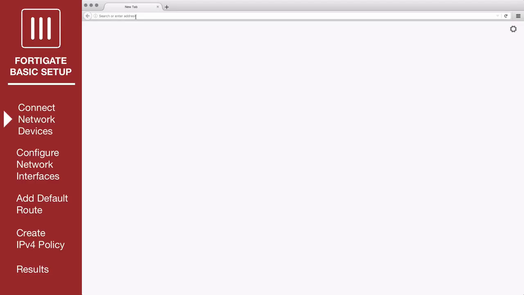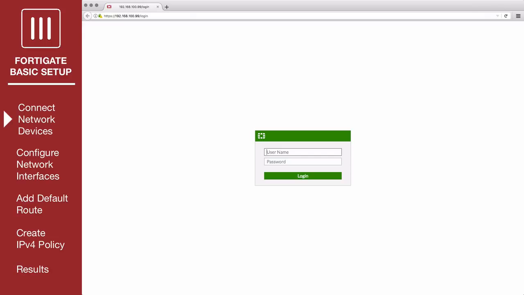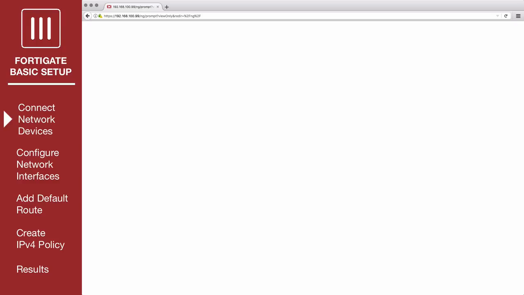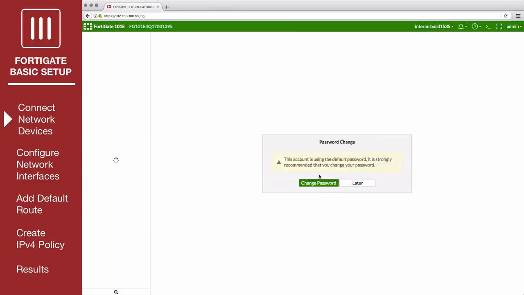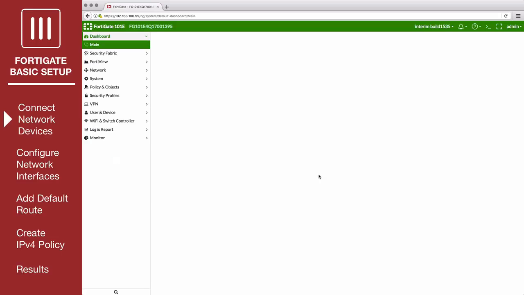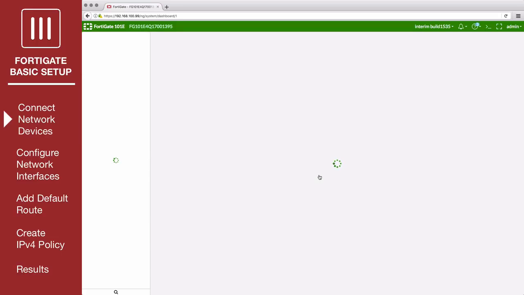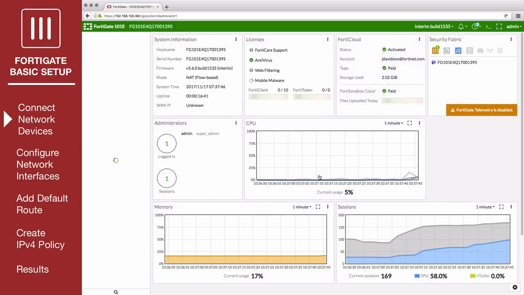On the PC, connect to the FortiGate's web-based interface using FortiExplorer or an internet browser. Log in using the default admin account with username admin and no password. You may need to set a new administrator password for the FortiGate if it's the first time that it's been connected or the device has just been factory reset.